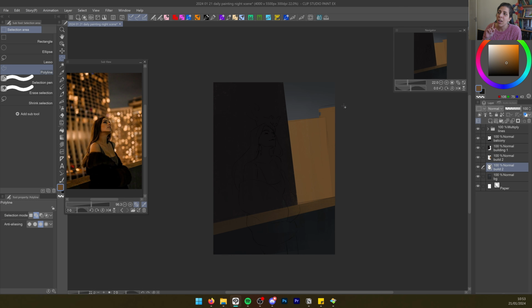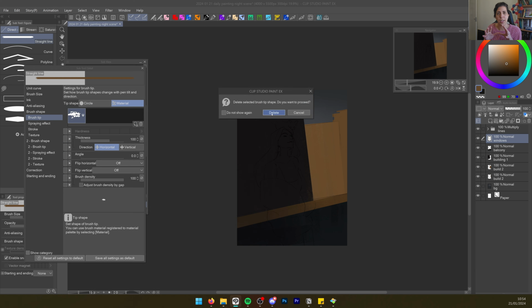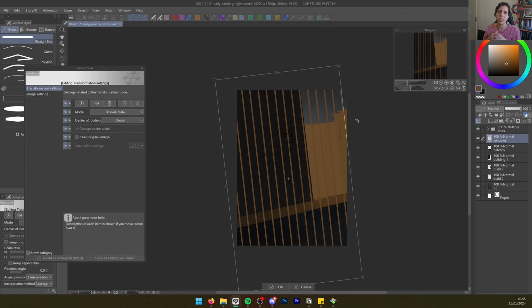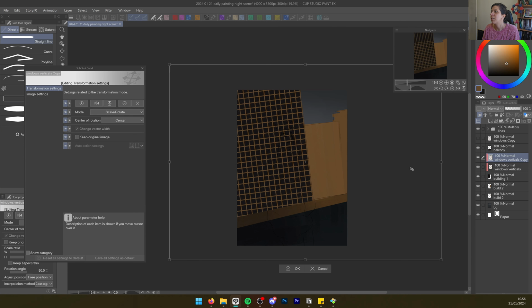And then you can see that I used a lot of selections for this, and I used the straight line one because for making buildings and other sharp, straight, inorganic shapes like this, selections are just the best.